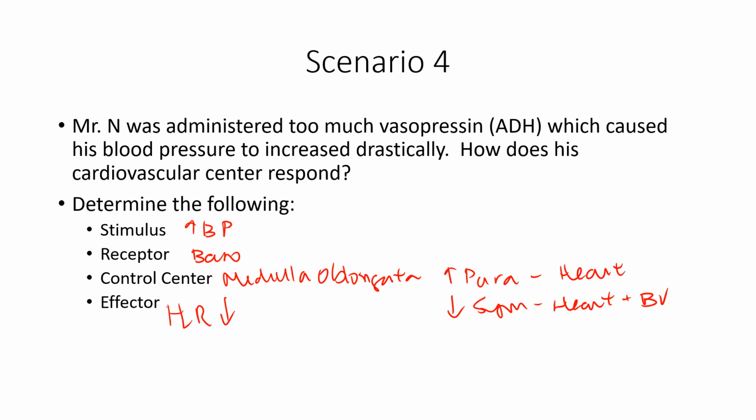We also see a decrease in sympathetic stimulation to the heart. And the decrease in sympathetic stimulation will mean that there's less epinephrine and norepinephrine available. Likewise, blood vessels will also receive less sympathetic stimulation, meaning that they will begin to dilate, and ultimately we see a decrease in blood pressure as well.